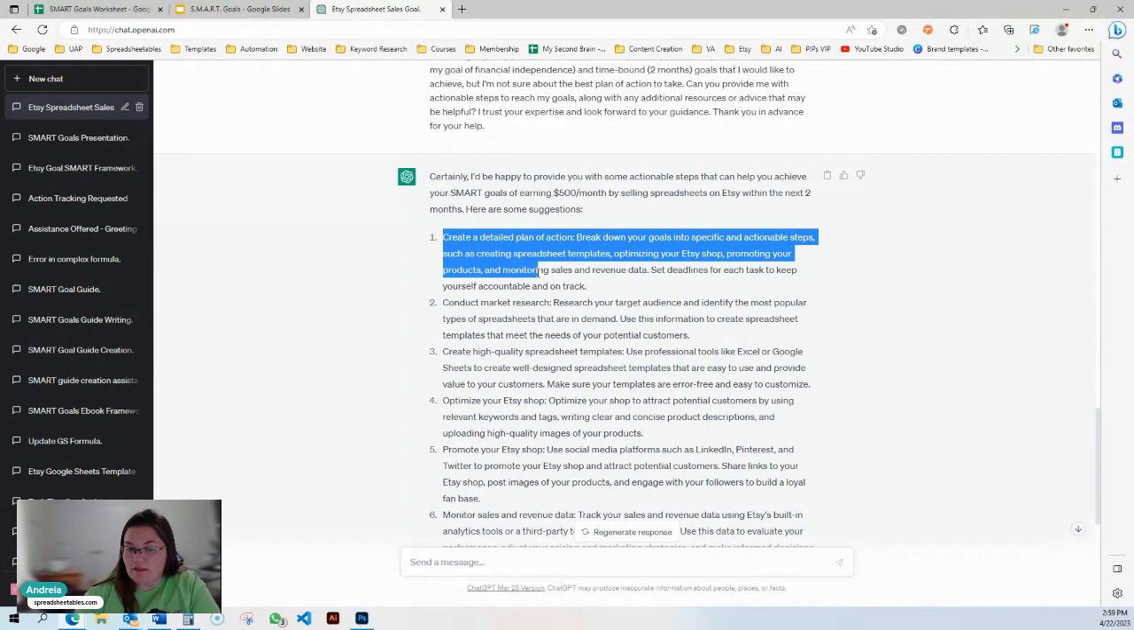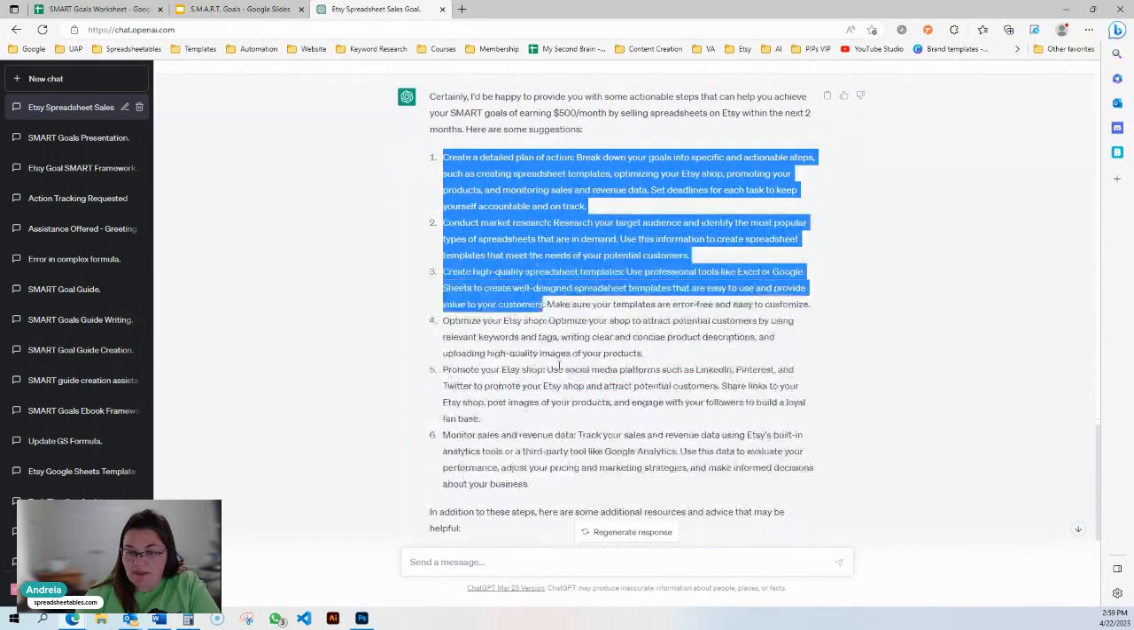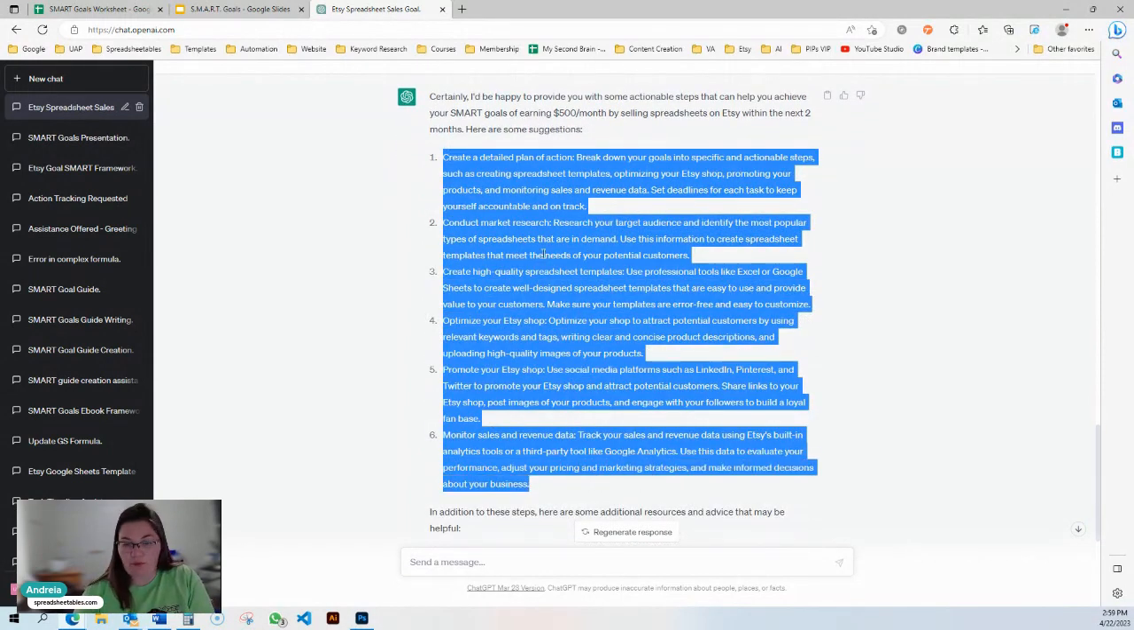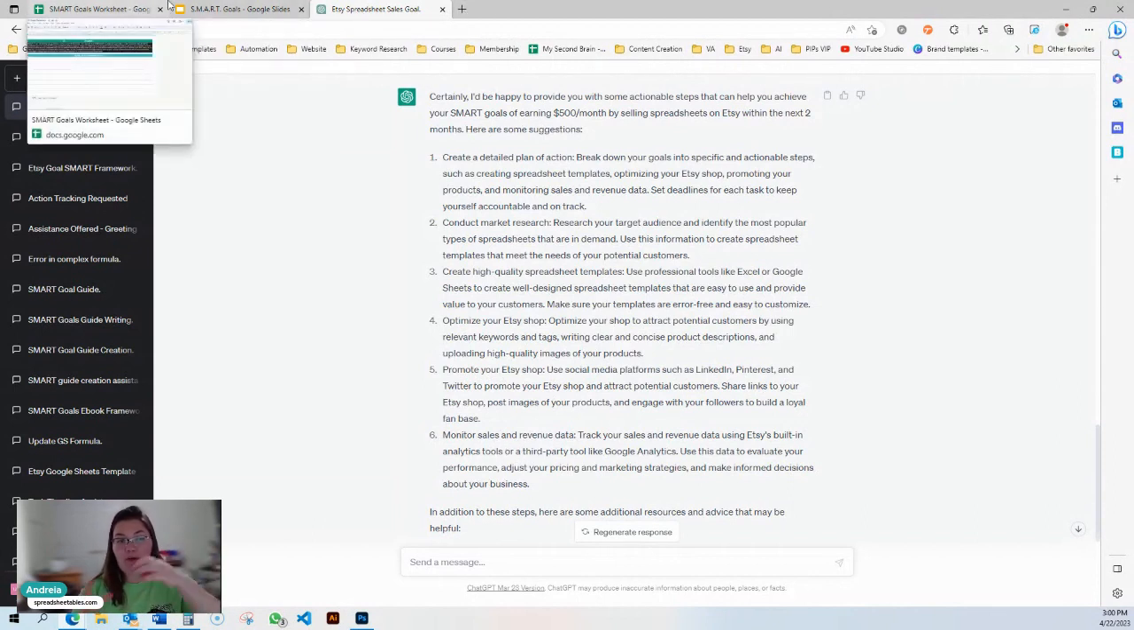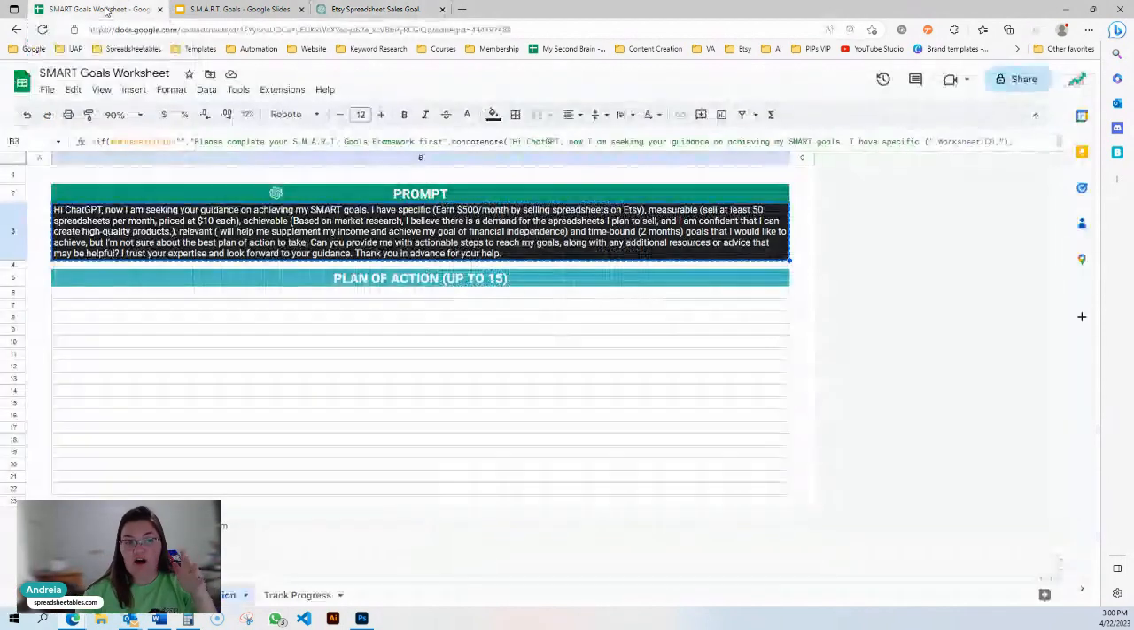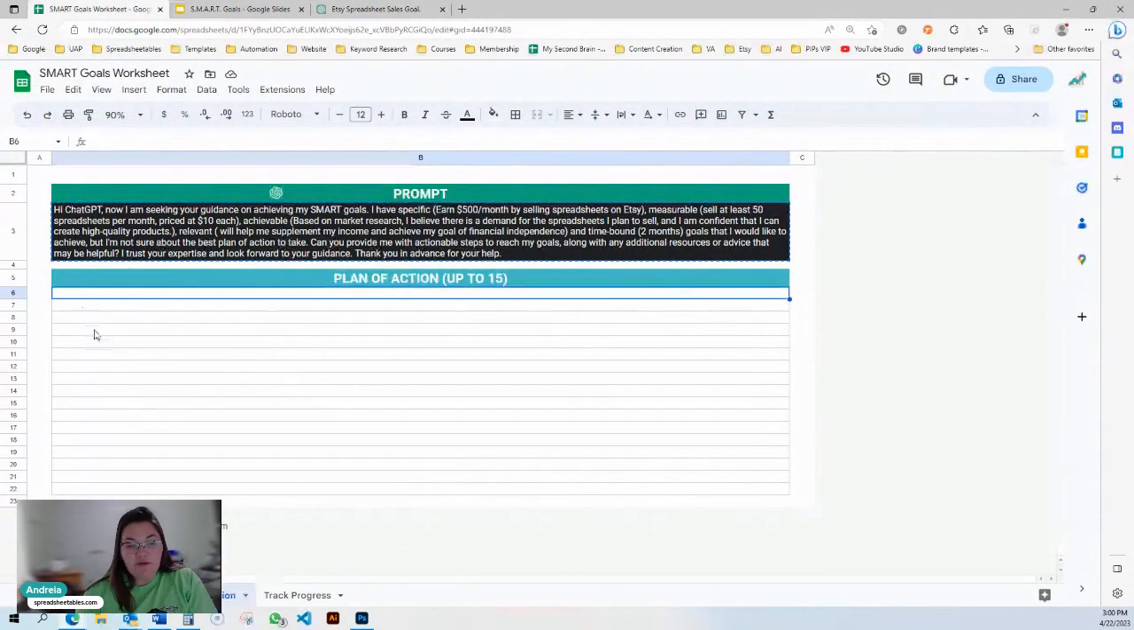So this is all the things. I'm just going to go ahead and copy this. So it's saying that I have to create, one, a detailed plan of action, right? I have to break down my goals into specific and actionable steps. I have to conduct market research. I have to create high quality spreadsheets, right? I have to optimize my Etsy shop. I have to promote my Etsy shop, and I have to monitor my sales and revenue data. And that's how I am going to achieve everything inside of the SMART goal. So I'm just going to copy that here.